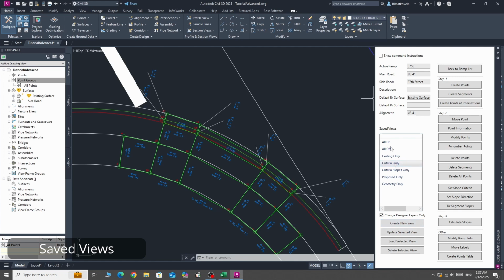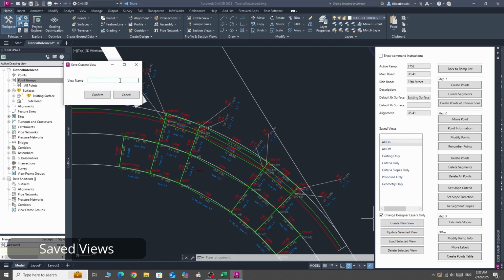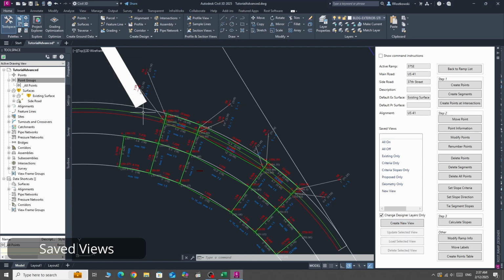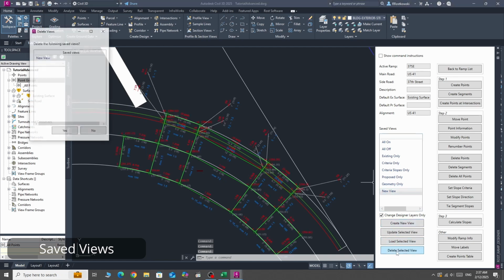You can create new views with the Create New View button. And delete views with the Delete Selected View.